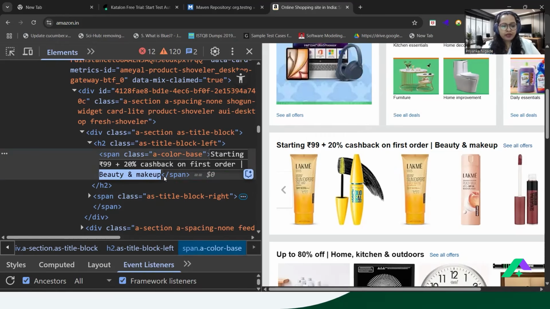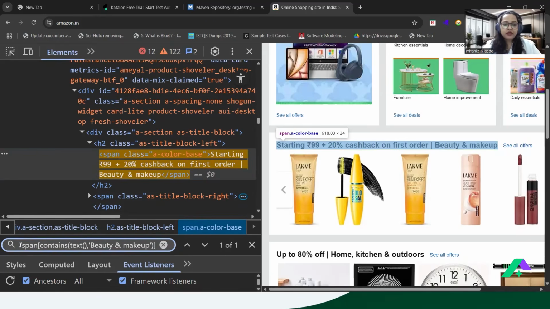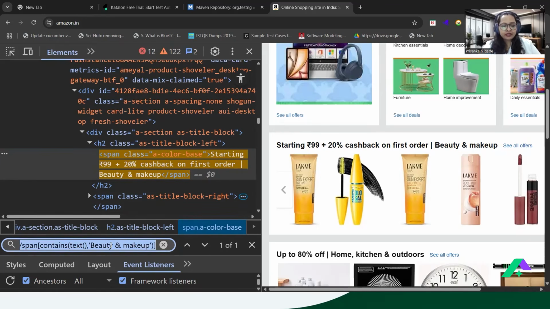see, copied, and let me create my own XPath. The current tag is a span tag. Then I will write, come to the span tag. There I will apply the contains method. Contains where whatever text it is, that text should be this one. Text should have beauty and makeup. So let me confirm. Yes, and we can see there is one of one match. That means this element is highlighting, correct? So I can take this XPath.